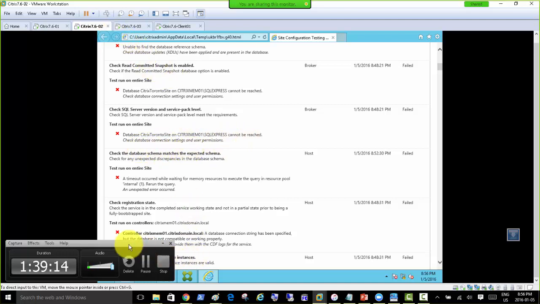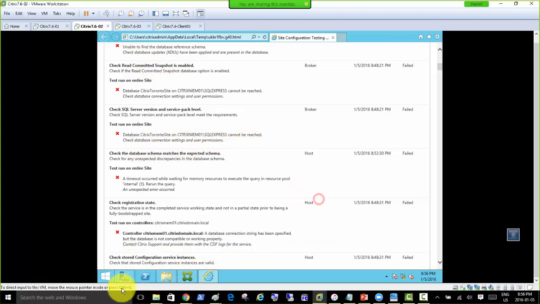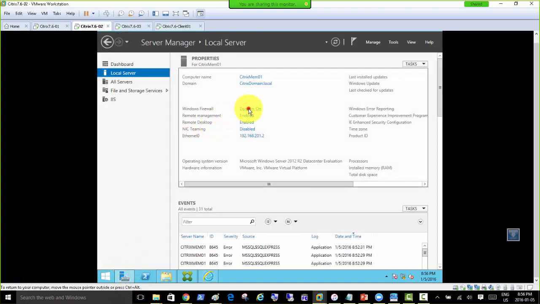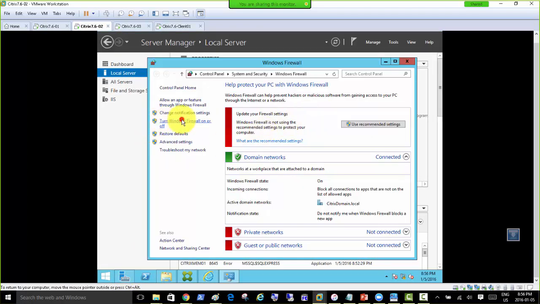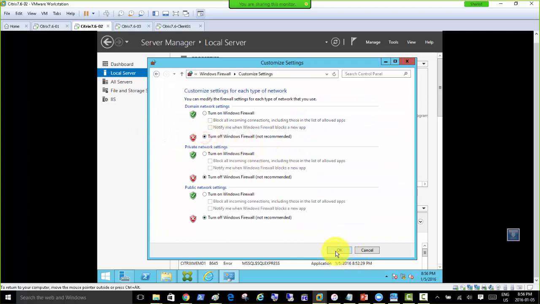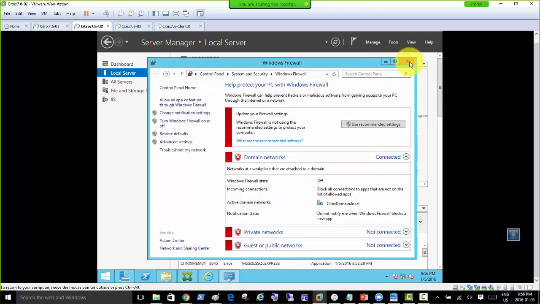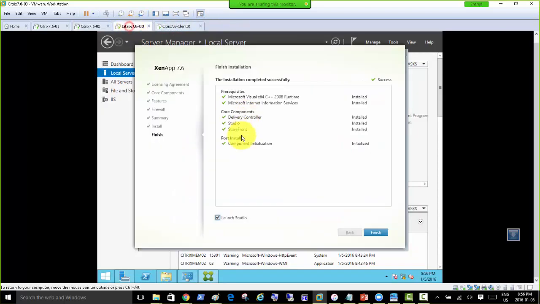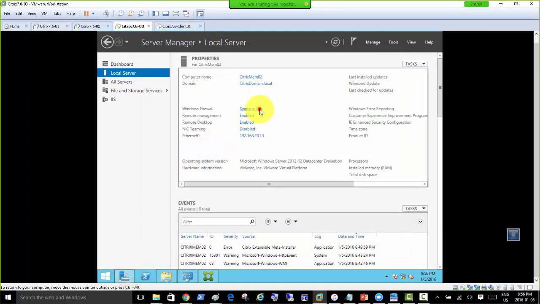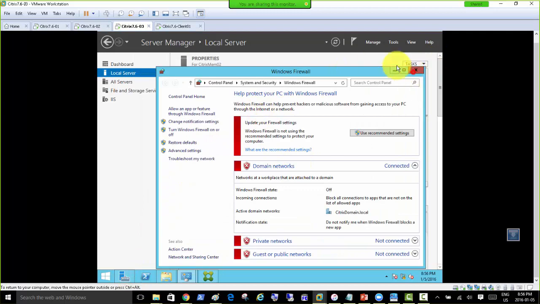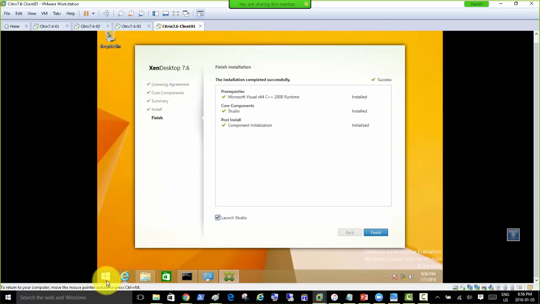Am I having the firewalls? Oh, the firewall is on. Not good. Alright, let me check the firewall on the other side as well. Okay, firewall on the client side.